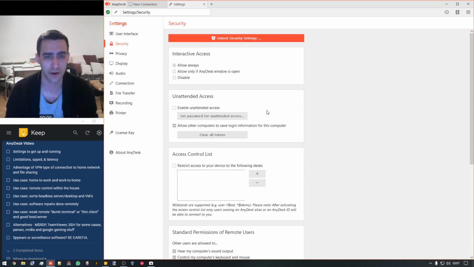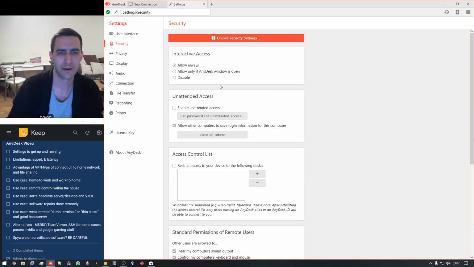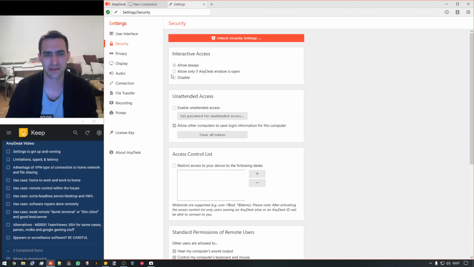Security is where you're going to change some stuff. By default, interactive access, I think, is checked to allow only if the AnyDesk window is open. Meaning you've got to have one of these windows open on the machine you're trying to connect to in order to connect to it. And I changed this to allow always. That way, if I restart a computer when I'm not at home, I can still connect to it.